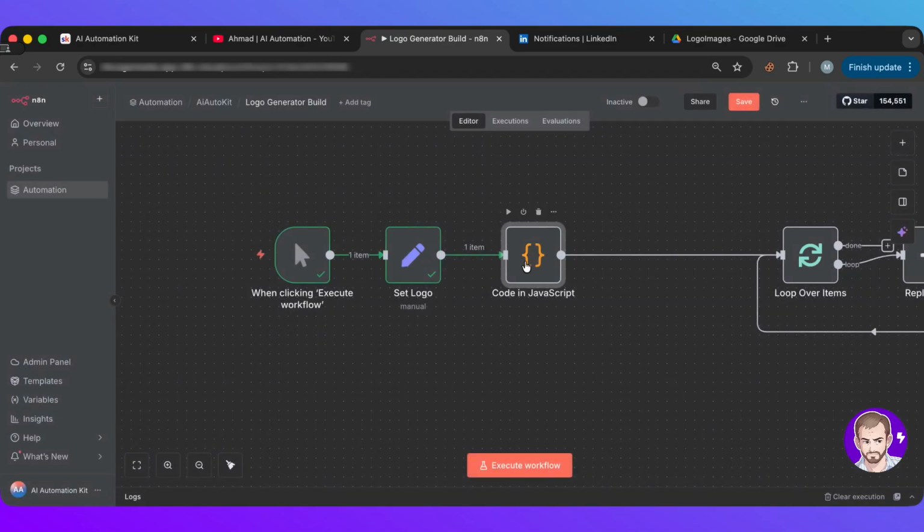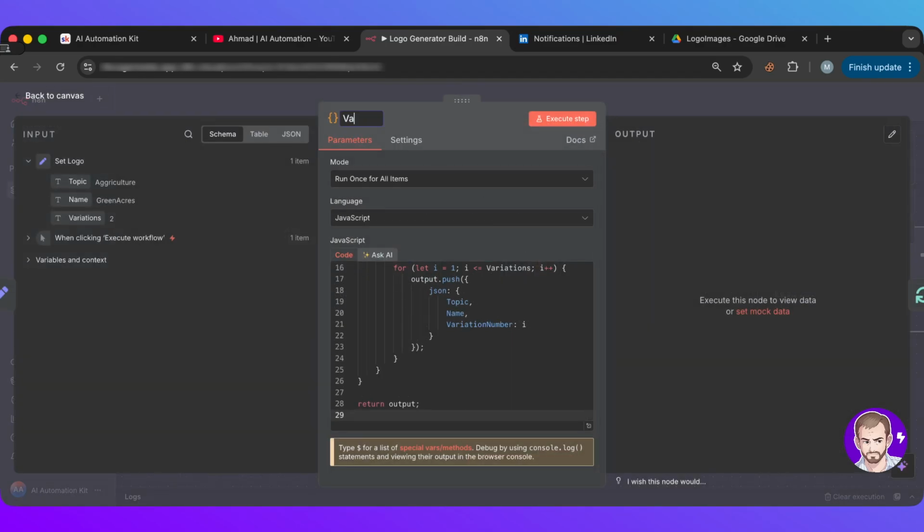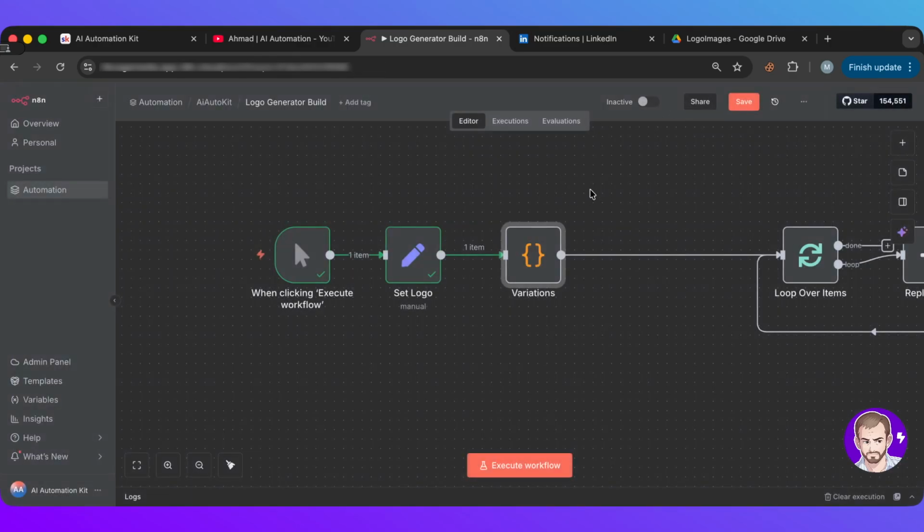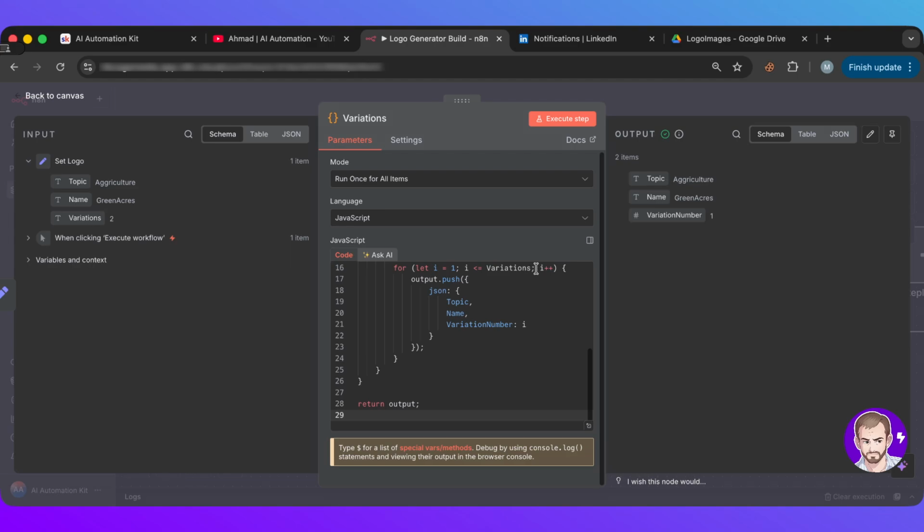You can get that code from ChatGPT or something. I'm not a coder, but I use ChatGPT and Claude to help me with that. So now if I run this, notice that it outputs 2 items based on the variation number that I put in. This is excellent because when you feed this to a Loop Over node, it will just loop over twice. Here you can see it passed the topic, the name, and the variation number. So the first one, and it will pass the second one as well.